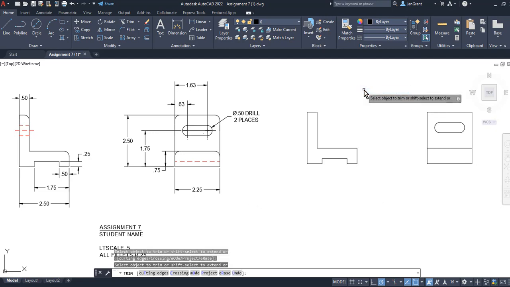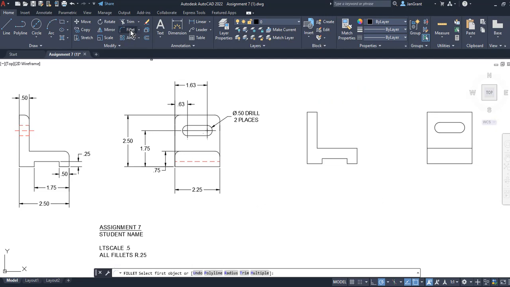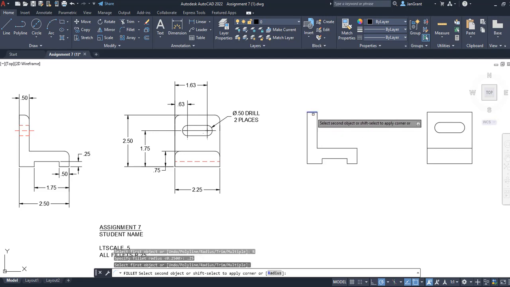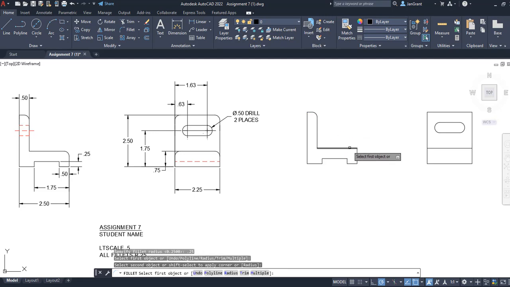And now I'm ready for my fillets. I'm going to start the fillet command. I'm going to click on multiple because I have a lot of them. And I'm going to click on radius. And the fillet radius is 0.25. So I'm going to type in 0.25 and enter. Now I'm ready. I'm going to click on the top of this line and this line over here. Right? This top line right there and this one. You see what I'm doing? I'm selecting the two lines that make up those fillets.